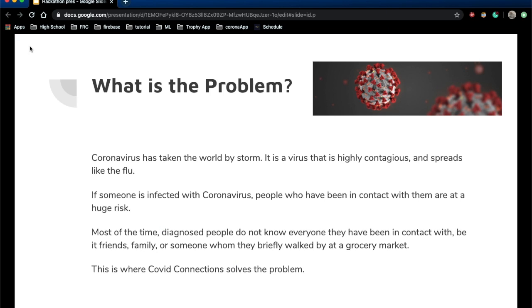So, what is the problem? The problem is that coronavirus has taken the world by storm. It is a virus that is highly contagious and spreads like the flu. If someone is infected with coronavirus, people who have been in contact with them are at a huge risk.